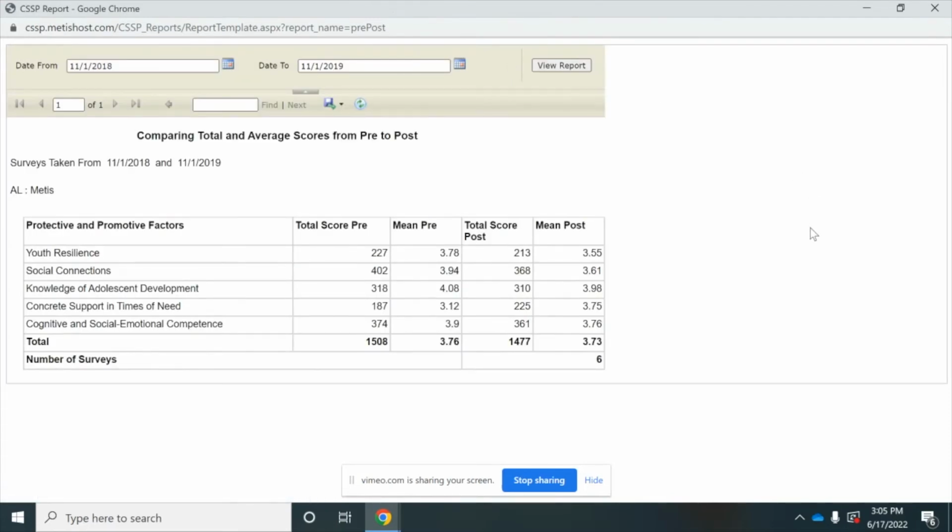And here you see an example. You'll see the first survey completed by each young person is reflected in the total and mean pre-scores, and the last survey completed by each young person is reflected in the total and mean post scores. The number of survey takers included in the report is also shown at the bottom of the table.